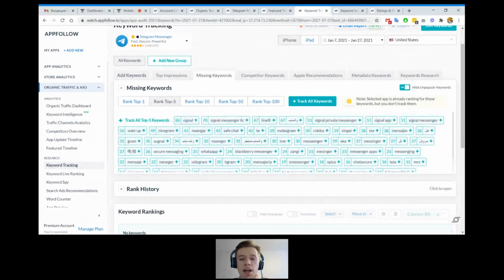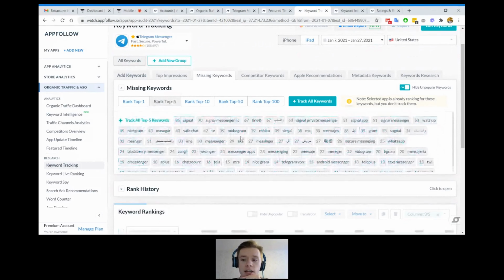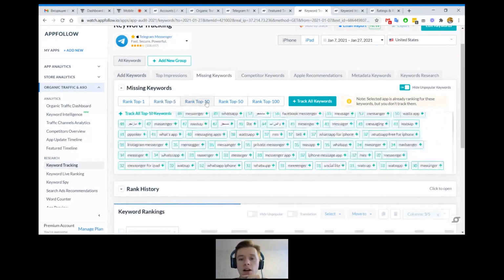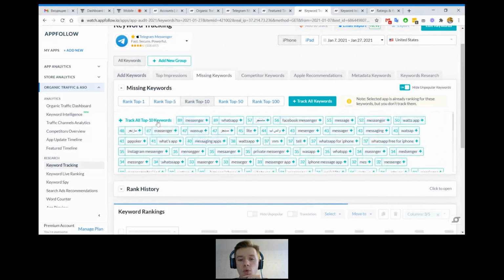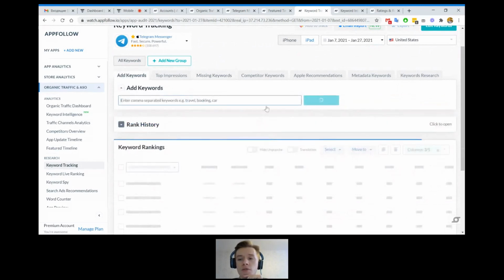So here I will just recommend looking at what's happening with the position for the keywords. For example, we can add some of the keywords where Telegram is ranking top 5. In this case, we can just add them from here. Also, we can look at the keywords where Telegram is ranking top 10, and then we can just compare what has happened with the position for these keywords after this boost of downloads, and which keywords gained the most ranks.